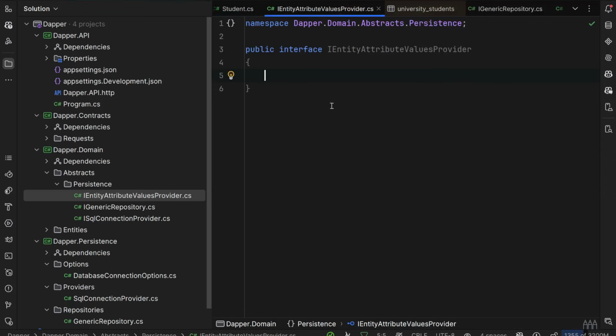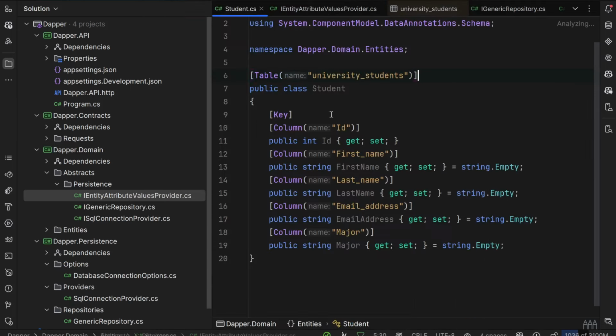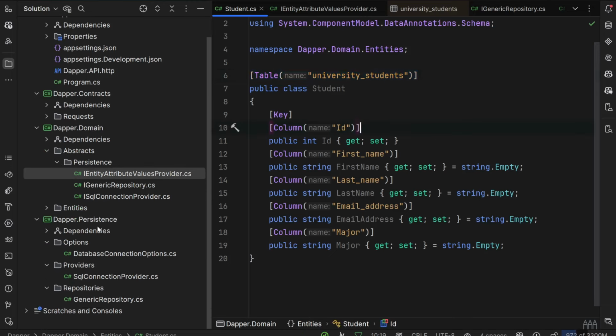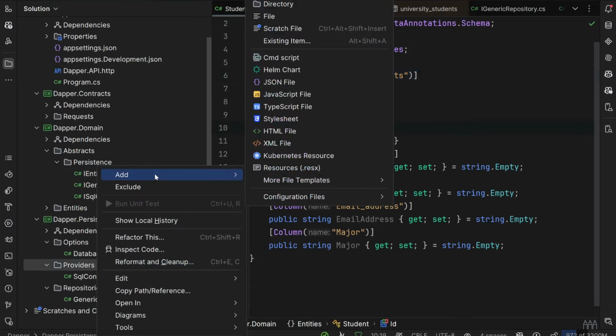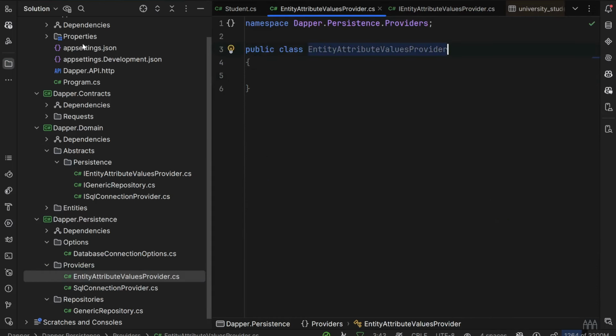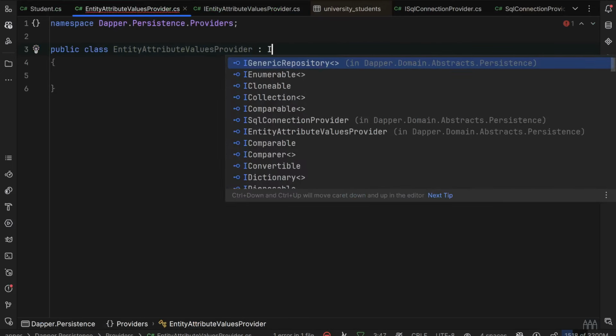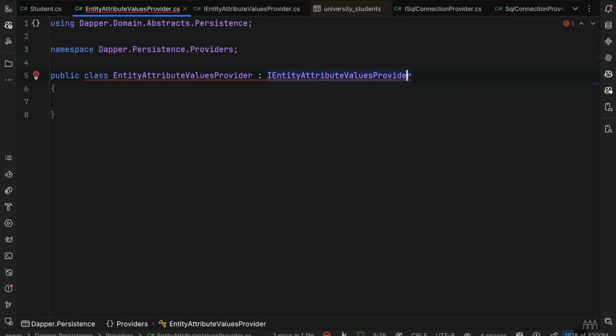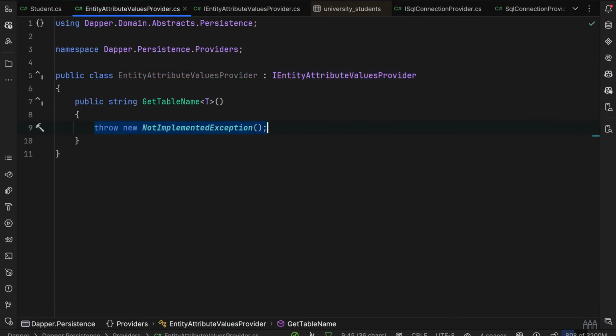And for sure we would like to get at first the method to get the table name based on the T type. So we'll just get this specific table name that we have defined in our student.cs, so this one. So we have to create also in those providers the class that will implement this interface. So it will be entity attribute values provider.cs. I have to implement this entity attribute values provider, also the method that is inside of it.